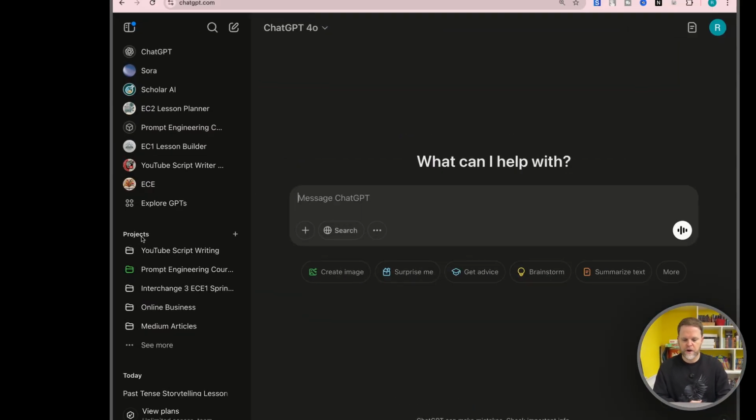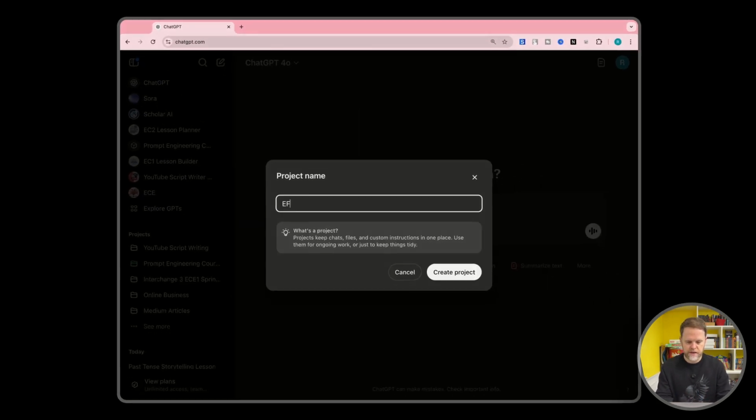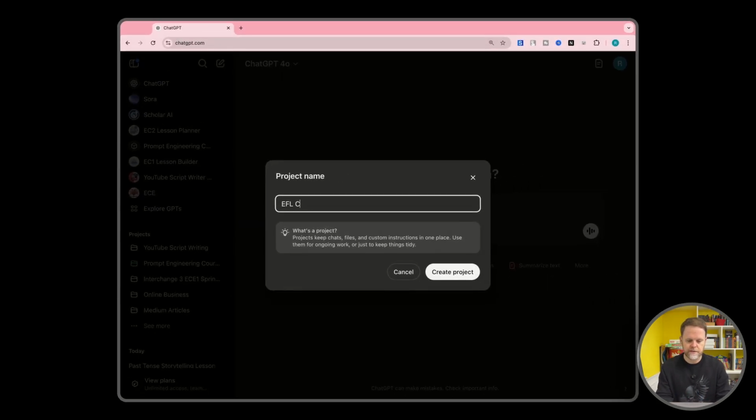Another new feature of ChatGPT that I love is projects. When we first got ChatGPT, it was difficult to keep all our chats organized. But now with projects, that's very simple. So let's take a look. Over here we have projects. We're going to hit the plus sign. We're going to name our project. In this case, we'll call it EFL classes. Click Create Project.